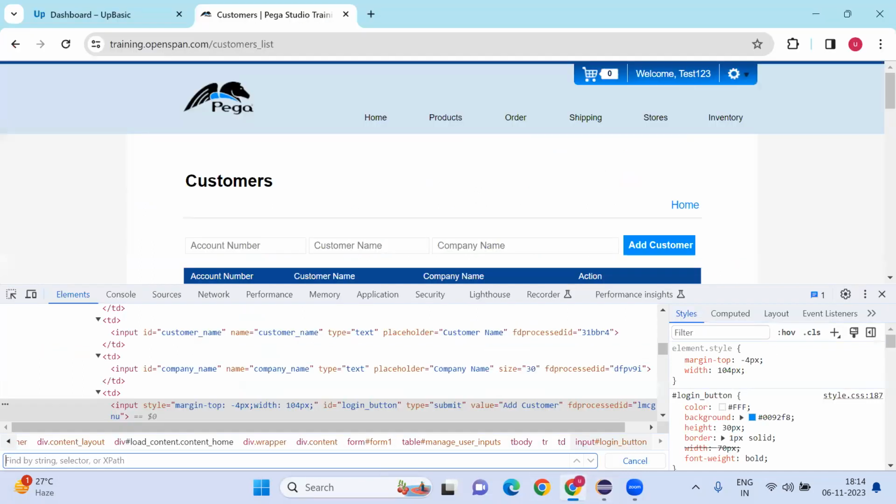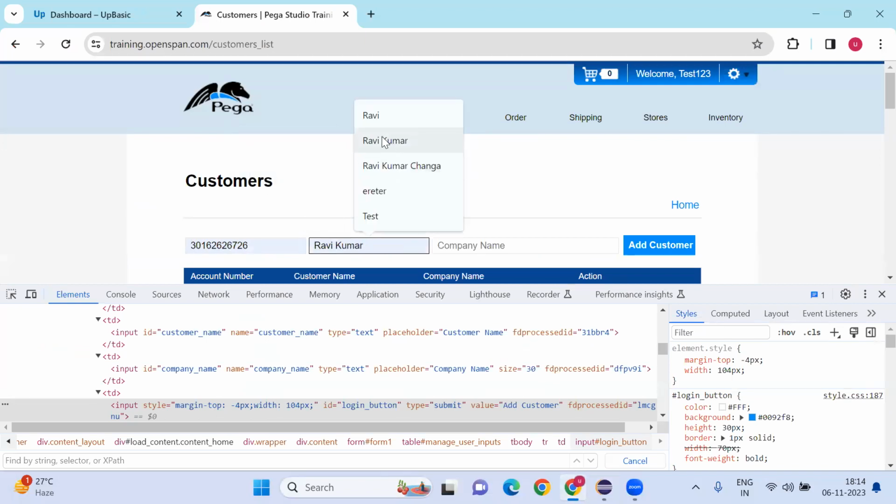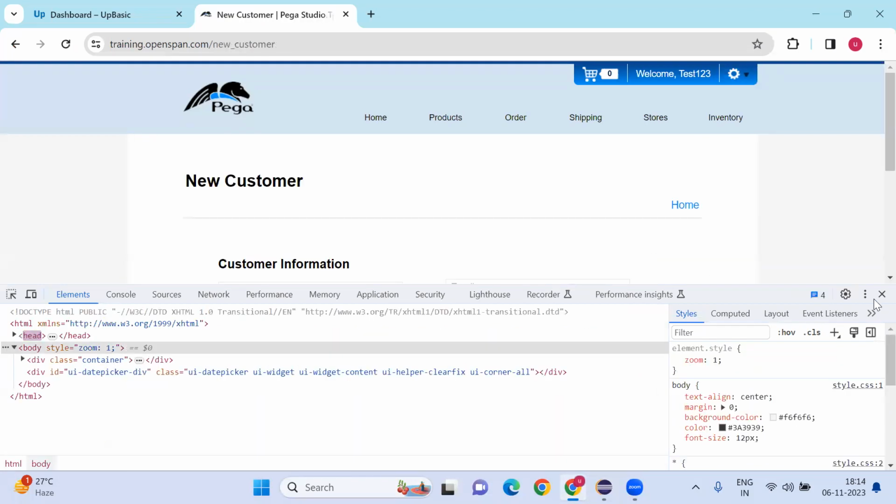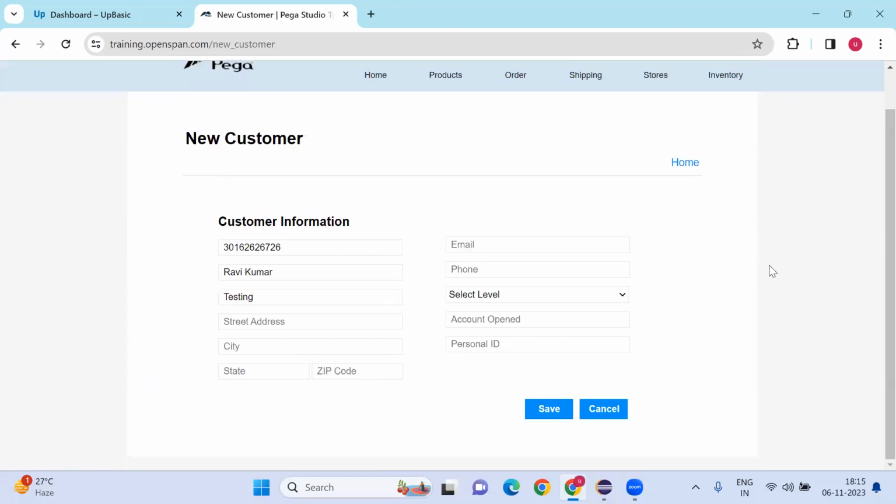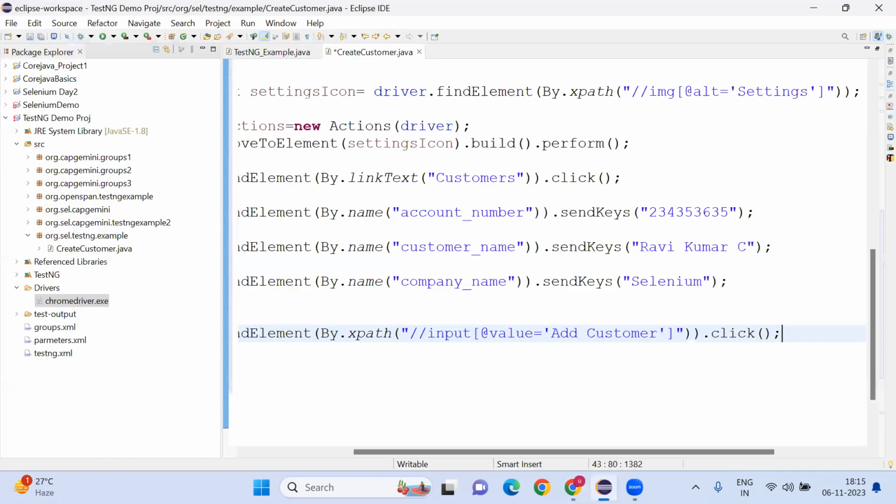Okay, after clicking, right, we need to verify the validation. Click on add customer. It will navigate to the next page. Then you need to verify, okay, whether whatever account number we entered in the previous session is available or not. We need to verify. Then customer name, then company. These three we need to verify. Customer name, company name, account number.